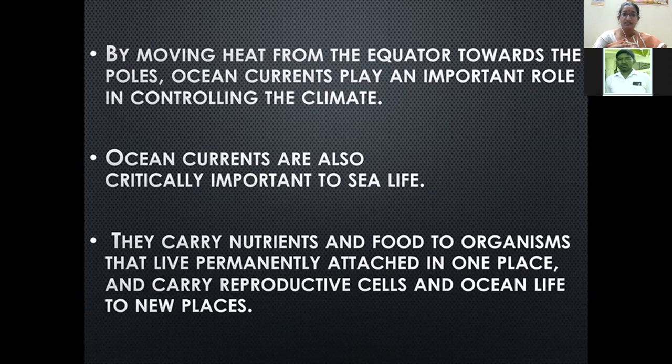So that's why it is balanced: warm ocean currents move towards the poles, and from the cool polar region, cool ocean currents come towards the equator. That's why ocean currents play a very vital role in controlling the climate.